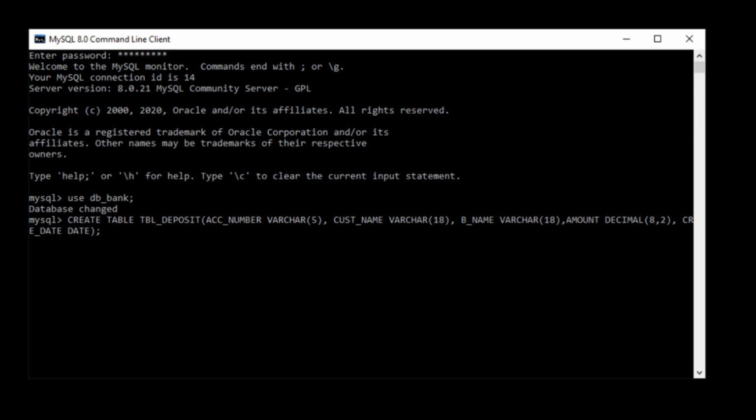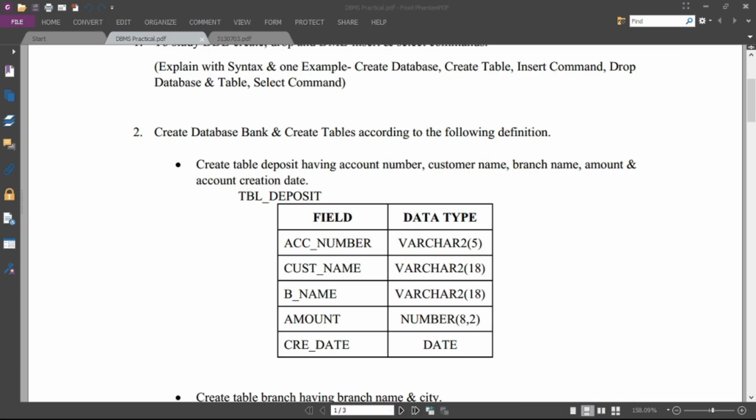Okay, this is my first table. So: create table deposit, account number varchar 5, customer name varchar 18, branch name varchar 18, amount decimal and the creation date. So this is my result, the query: 0 rows affected. Now we have to create table number 2. So now let's check the definition of the second table.